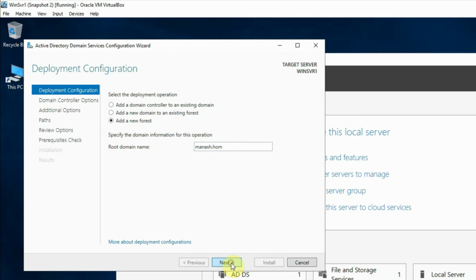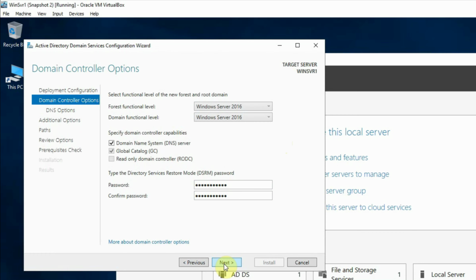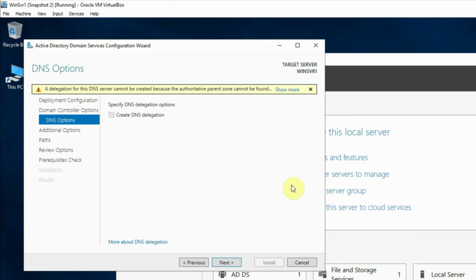In the next screen, keep everything default. Just enter a directory service restore mode or DSRM password. This will be rarely used, as I believe you will never have to restore your directory services. Then press the Next button. In the next screen, ignore this delegation for the DNS server error message and press the Next button.